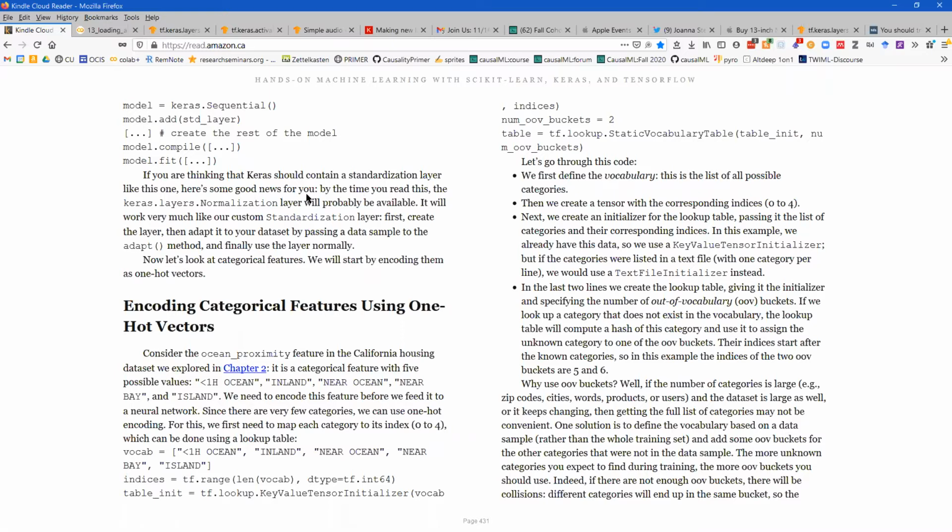So, okay. And now they say that by the time you read this, you'll have a layer that's already predefined to do this. I didn't try looking this up, but presumably it's already there. But that's okay because it's good to see how to build this up from scratch, like we just did.